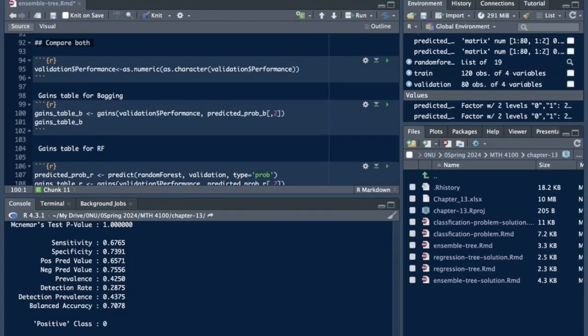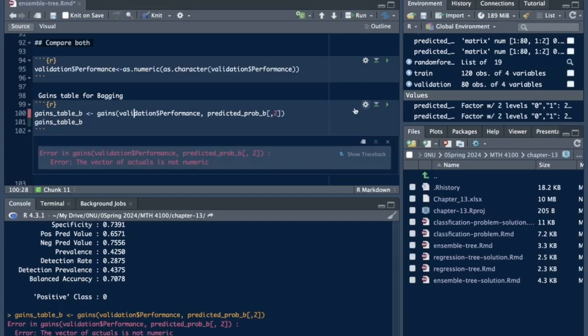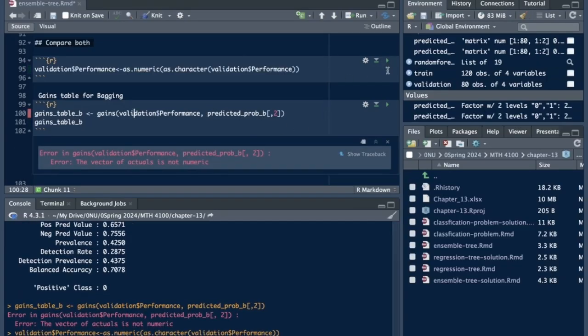We did this guy. So we are using a gain table for the bagging, its gains function, the validation performance, and we are going to look at the second column of the predicted probability B. So I did not run this. Now we go.